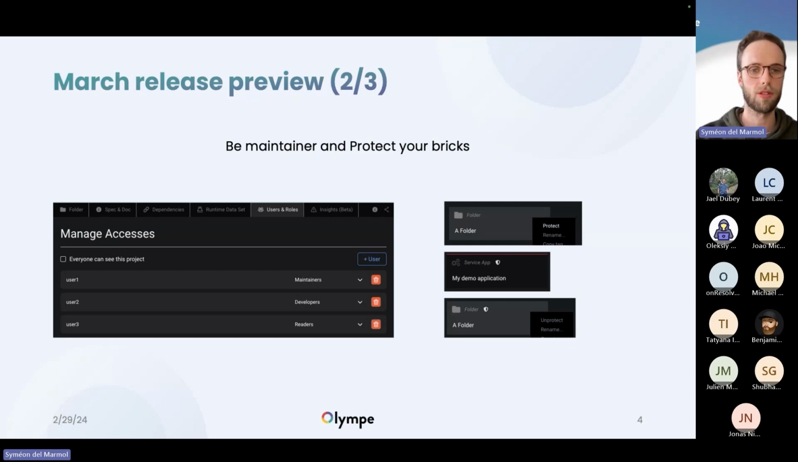As soon as you are a maintainer, you can take any folder, brick, or item in Draw and click on Protect, and you will see a small shield appear, indicating that the brick is now only editable by maintainers.